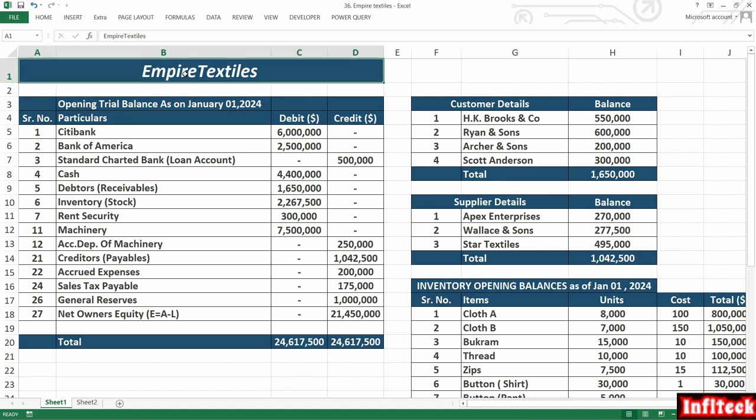And I'm using this Empire Textiles assignment that you can download with the link of this video. So just click on the resources section and you will get this assignment. So the scenario is that we want to implement a complete system from scratch, as if the company is using some other software and now they are planning to shift to QuickBooks. So we have this opening chart of accounts with the balances.